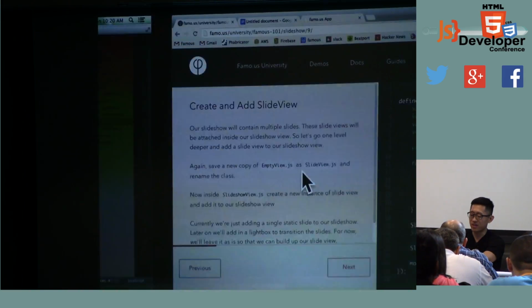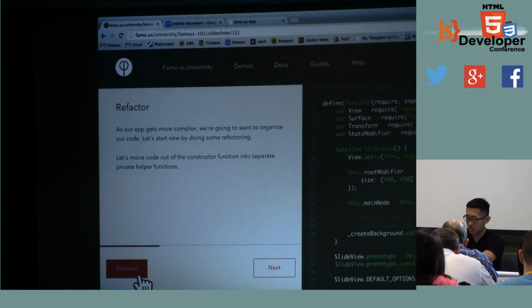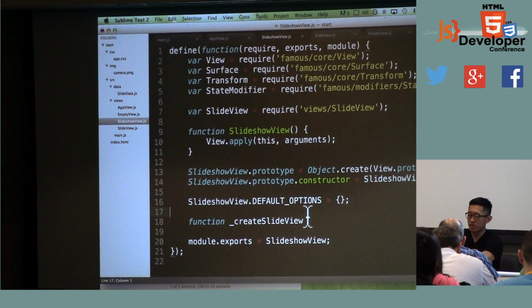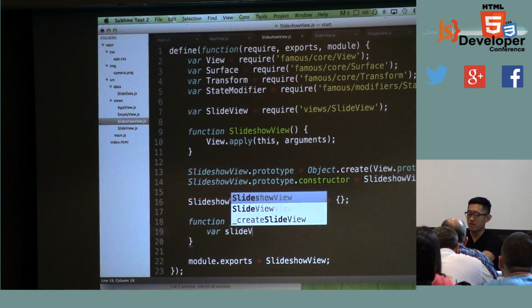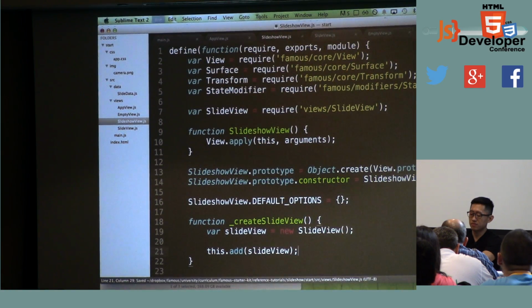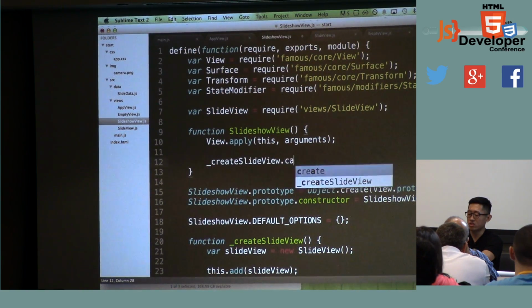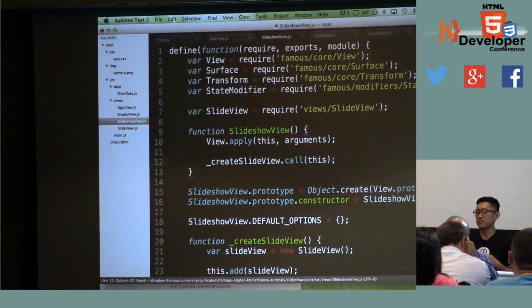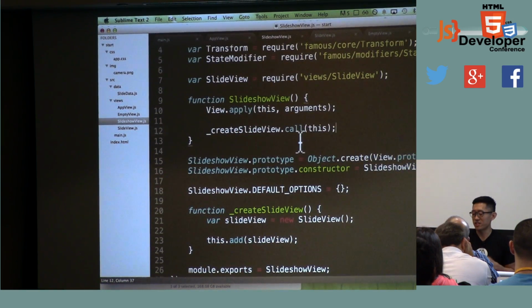Oh, no, I just added it. OK. But we can do this too. All right, anyways. So we can call this create slide view, define our function. And then inside, var slide view is equal to new slide view. And then this.add slide view. And then, of course, call your helper function in your constructor using this pattern of .call this. And then the context is this. Calling the function in the context of this, of the instance of the slideshow view.